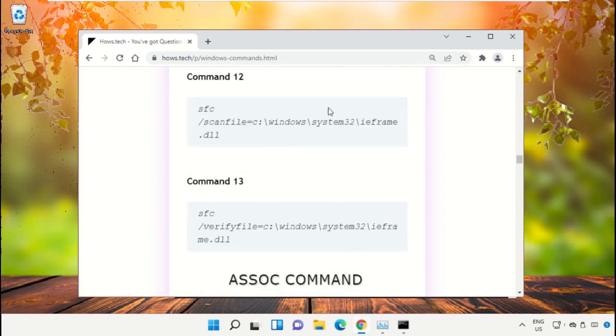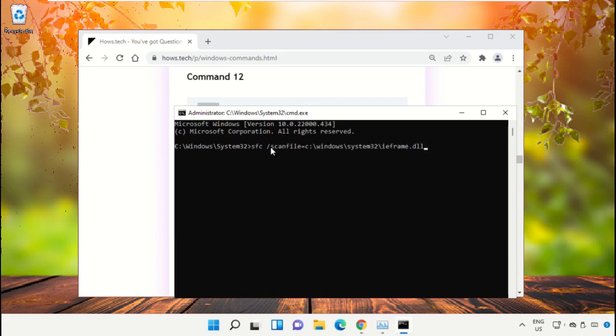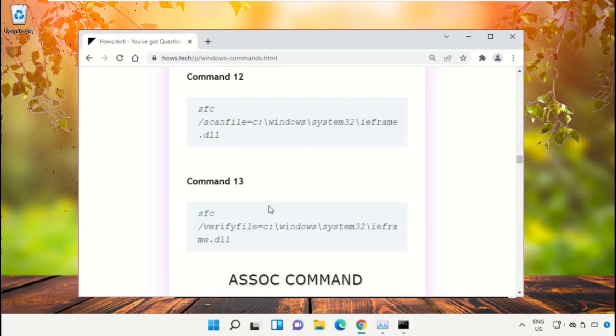and we need to copy these commands. So copy command number 12, go to the Command Prompt window, simply right click on Command Prompt to paste that command and hit enter to execute it.